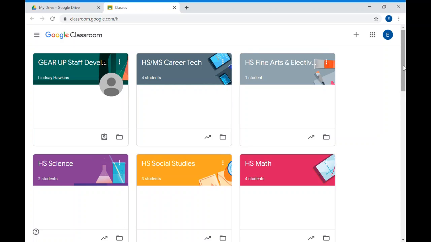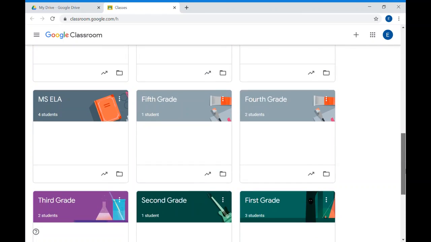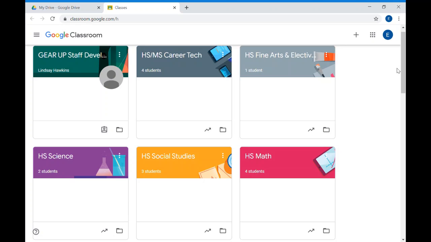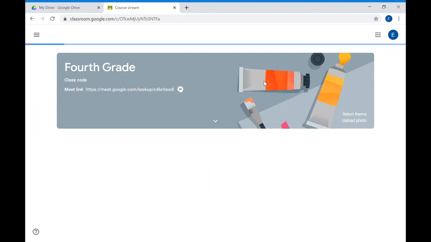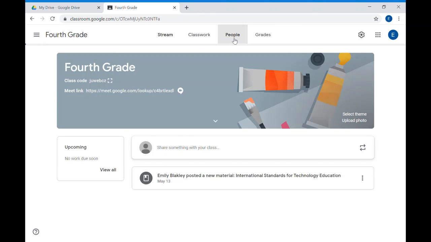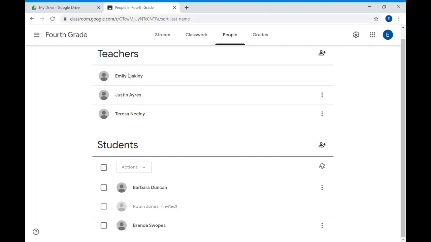Once you get into Google Classroom, you should see a class that I created for you. I have all of them here, and everybody has their grade, and it's based off of where you are next year. So if you've switched, you will be in whatever you're in next year. Once you click in them, let's just click in 4th grade, because I see 2 students. You can look and see your admin and me. We are considered the actual teachers, and then your students are the teachers that are in that grade. So Barbara and Brenda have accepted the invitation, but Robin has not.